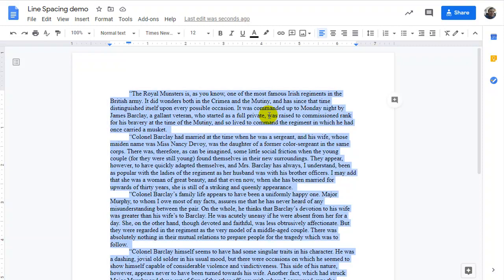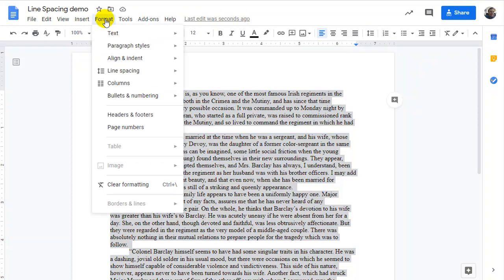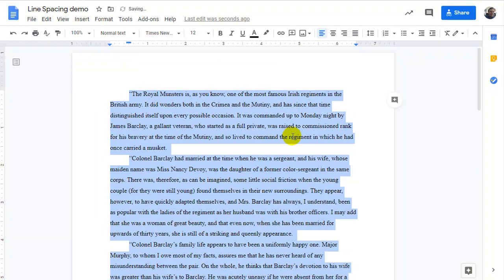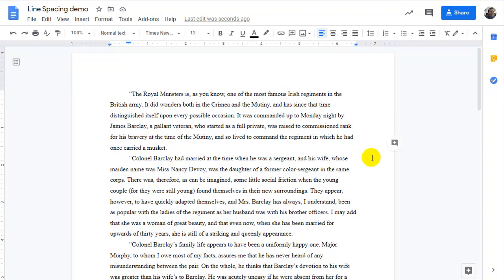I'll do Control A, but this time, instead of going up to this little convenient button, you could go up to Format, and it has line spacing, and then sure enough, it has the same stuff as before. Hey, let's go see what 1.5 is. 1.5, it says. Let's check it out. 1.5, click someplace. You're in the danger zone. Click someplace. Okay, whew, good. I'm out of the danger zone.